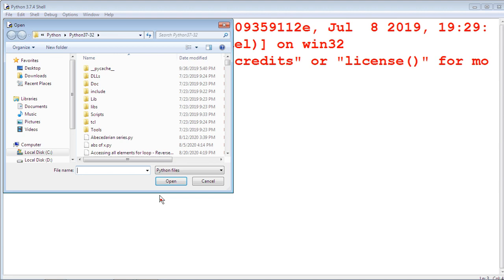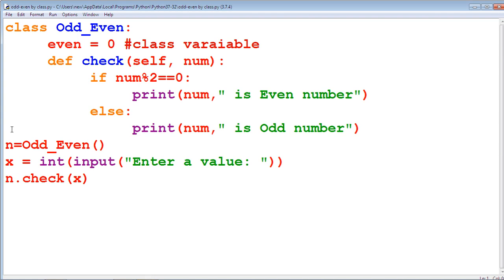File, open, odd even program by using class. Here the class contains two statements. One is even equal to 0, where even is the variable. Another one is def check, where check is the class method. It contains an if else statement. Here n equal to OddEven, the program starts by creating the instance of the class, so n is the object.